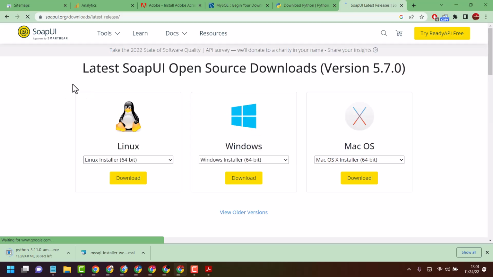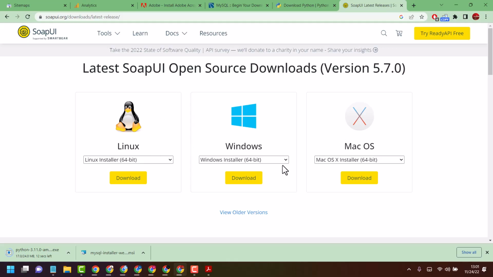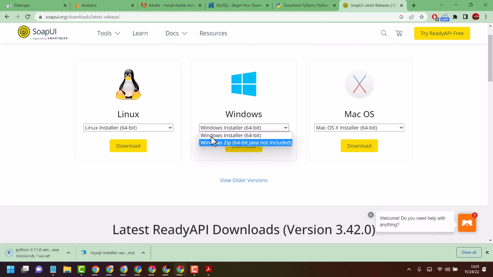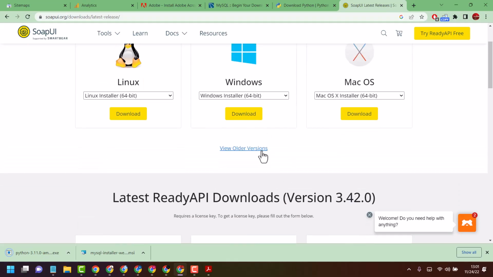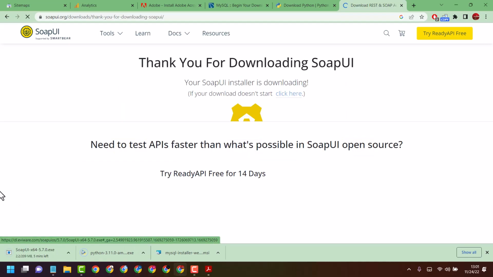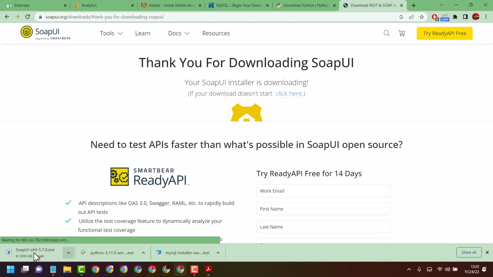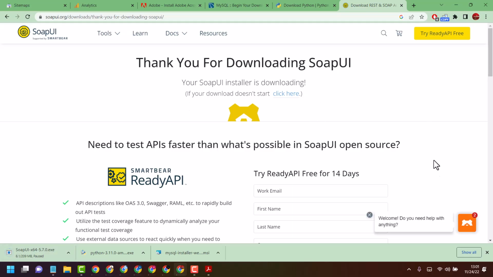To download and install the latest version, select your system like Windows, Mac OS or Linux, and here select the operating system like 32-bit or 64-bit. So I am using 64-bit. Then just click on download, and once this downloading process completes, install this software, and once installation completes, restart your system.